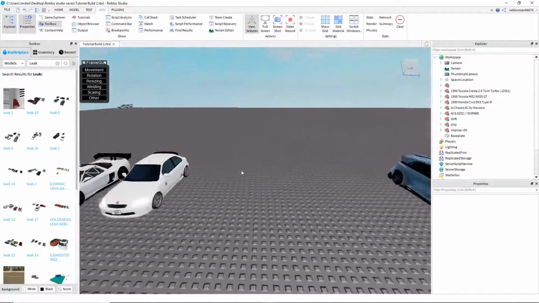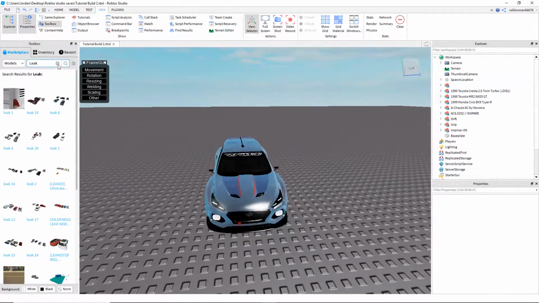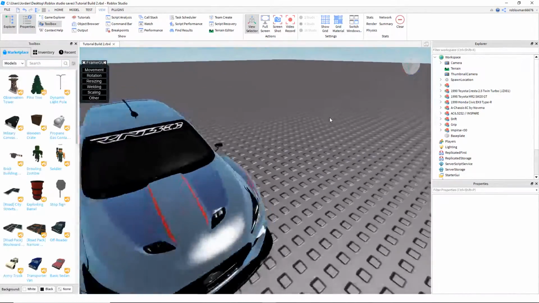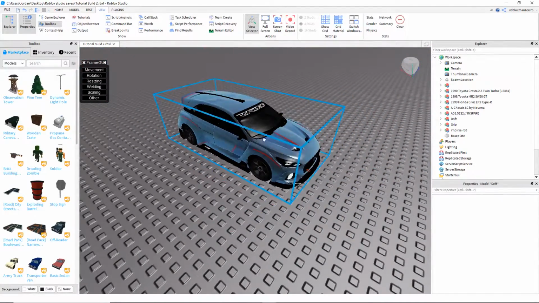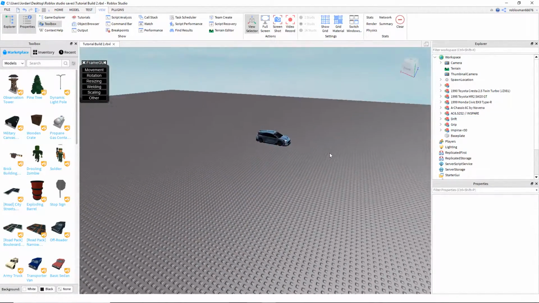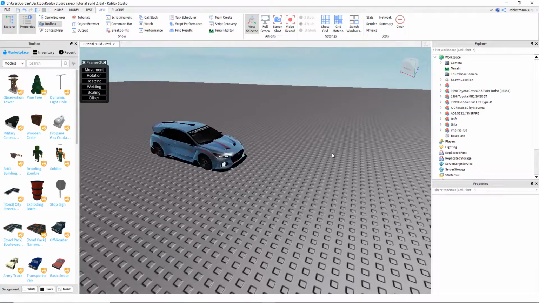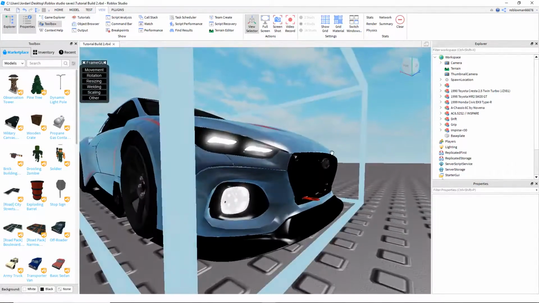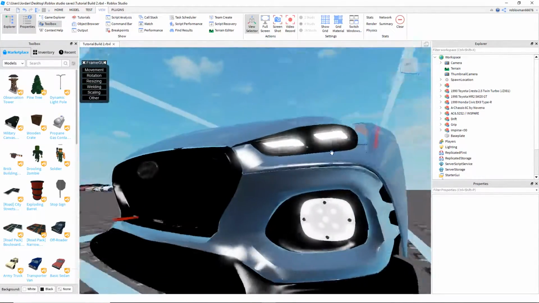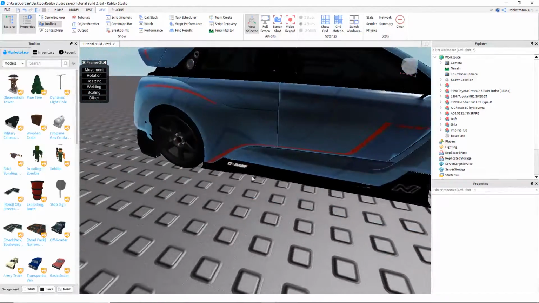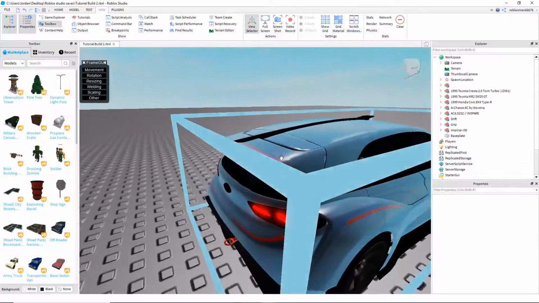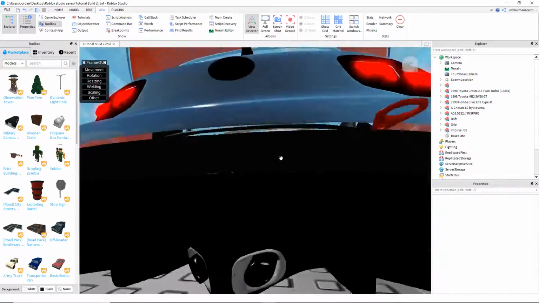Now, what are OBJ? OBJ cars are cars taken from other games, such as Forza, and what's another game? Need for Speed. All those games. You basically go into the files, take all the stuff from them, put them into Blender, convert them, and then put them into Roblox like this.